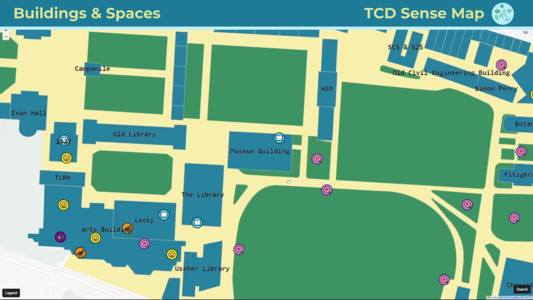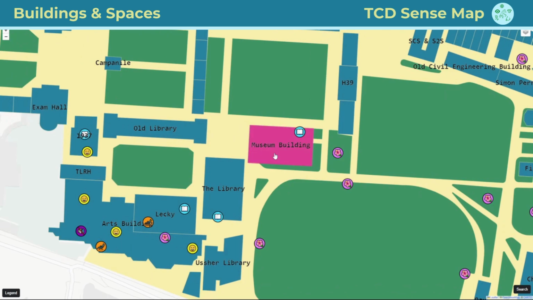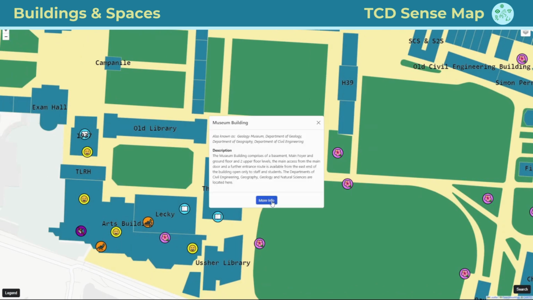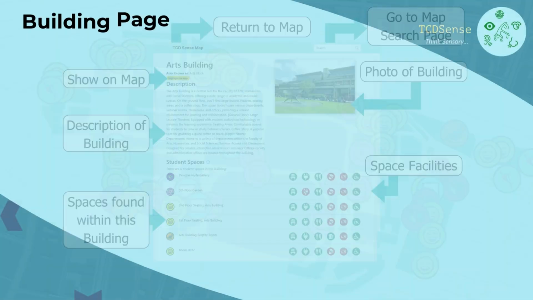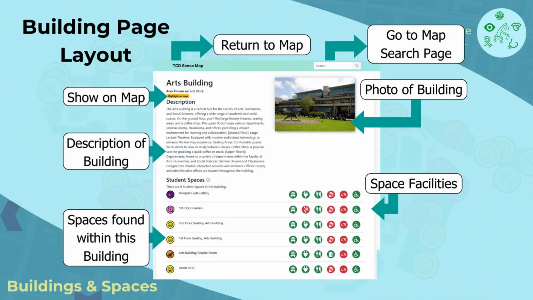Almost all major buildings and spaces on campus have a page. You can get here by either clicking on it while on the map or by searching for it using the search page. Building pages can provide lots of detailed information about the building. You can always find the name of the building and an image of its front entrance, as well as a selection of common names that the building might also be referred to as.